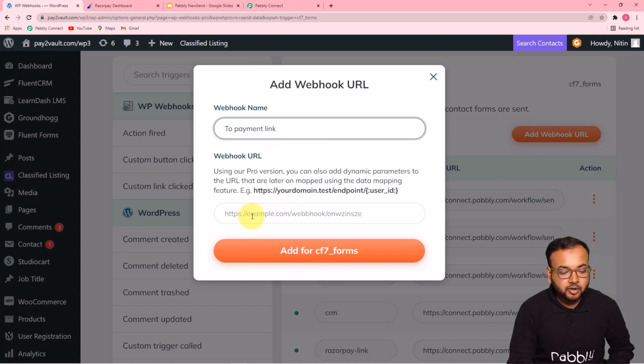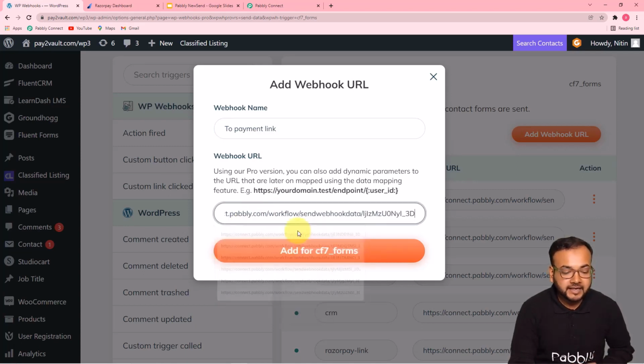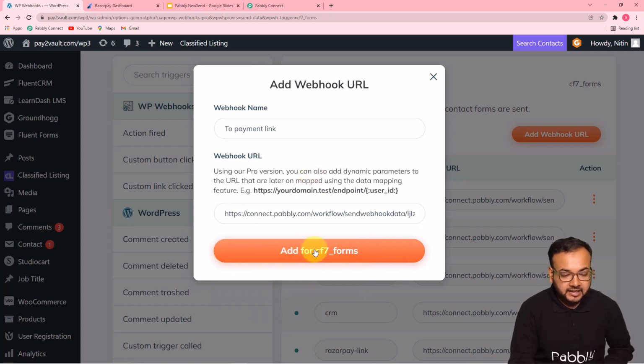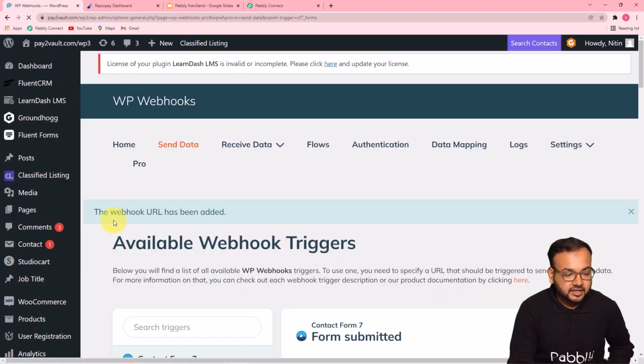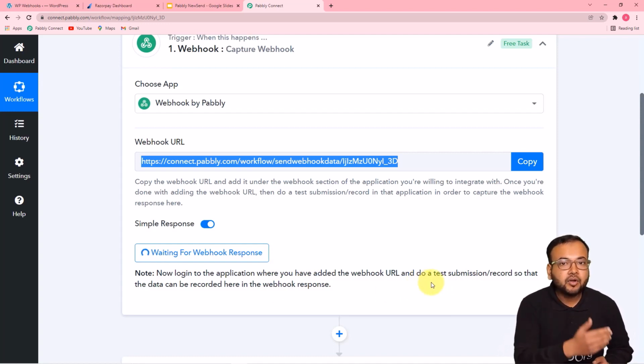In this webhook URL field, you have to paste the webhook URL that you copied from Pabbly Connect like this. After that, click on add for CF7 forms, and you will see that your webhook has been added here. In Pabbly Connect, when I copied this webhook URL, it started showing waiting for the webhook response. This means now you have to perform a test submission, or record demo data from your Contact Form 7 form to here in Pabbly Connect.